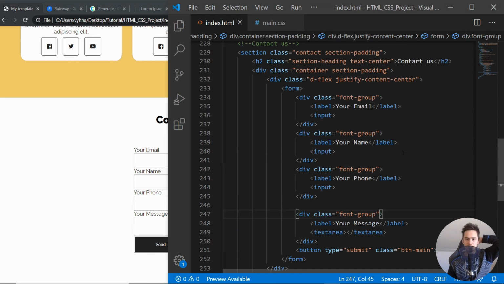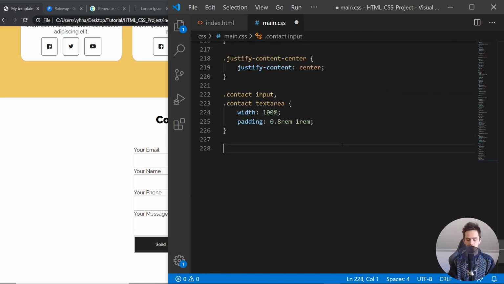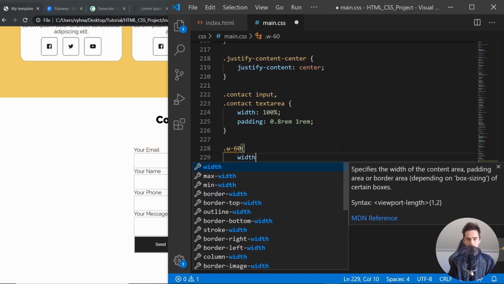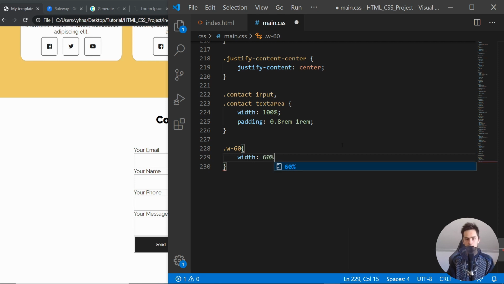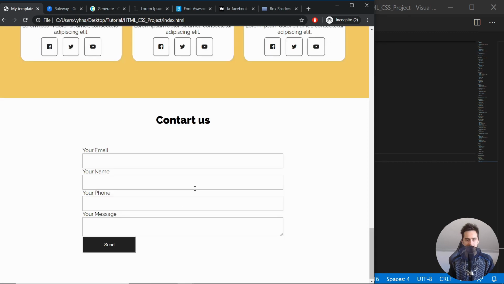Let's also just change the width of this form. So let me just add a class to this saying that there will be a width of 60%. So the width of 60% will mean that it should take up 60% of the available space now. Yeah, so that looks much better. Let's just go with that.